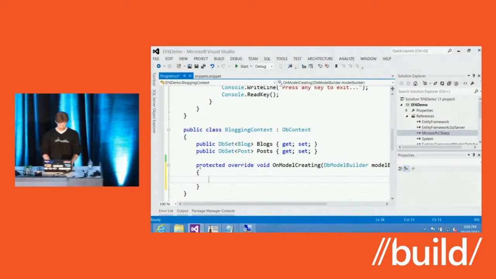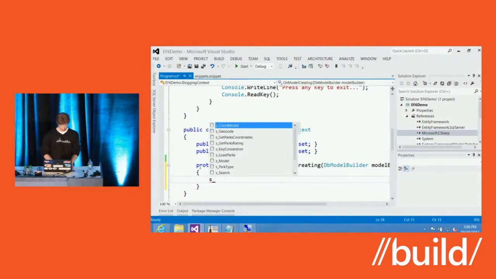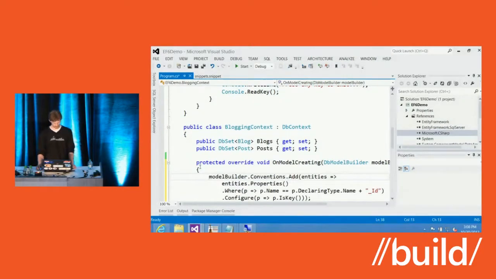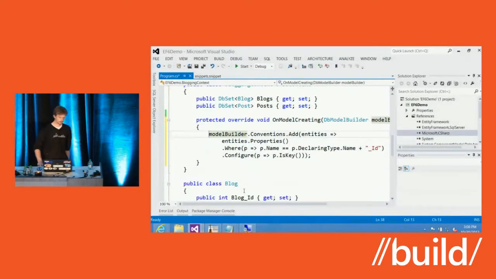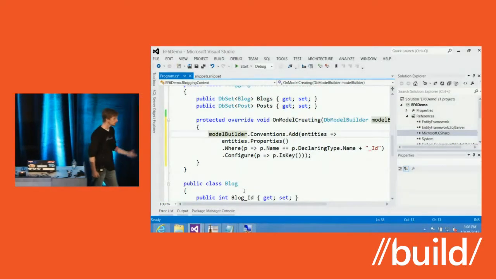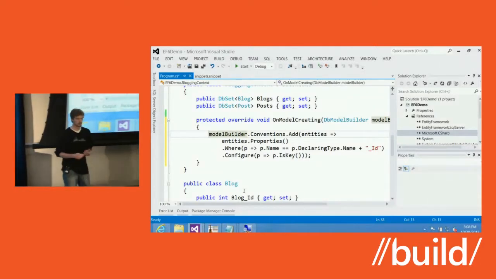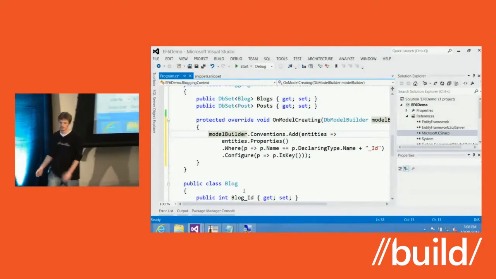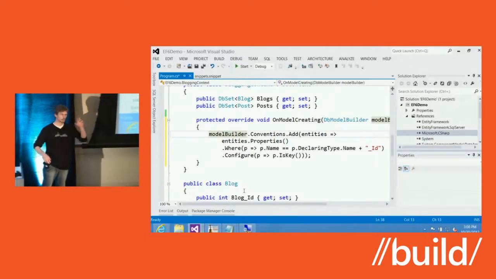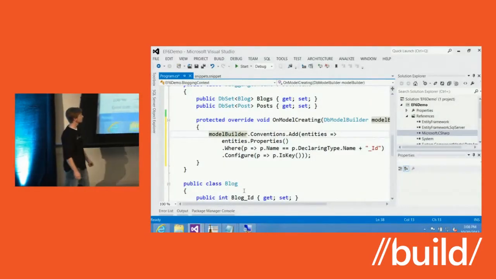Fortunately, what I can do now is write some code that looks like this. So this is saying, to the conventions, add a new convention. I'm going to take all my entities, get the properties on those entities, filter them to any that are made up of the type name and end in underscore ID, and then configure them as the key.